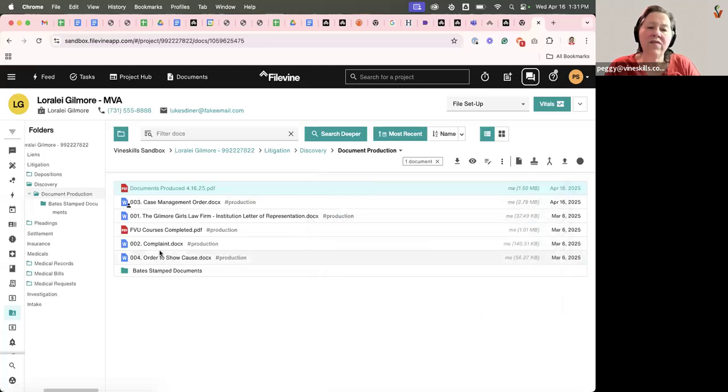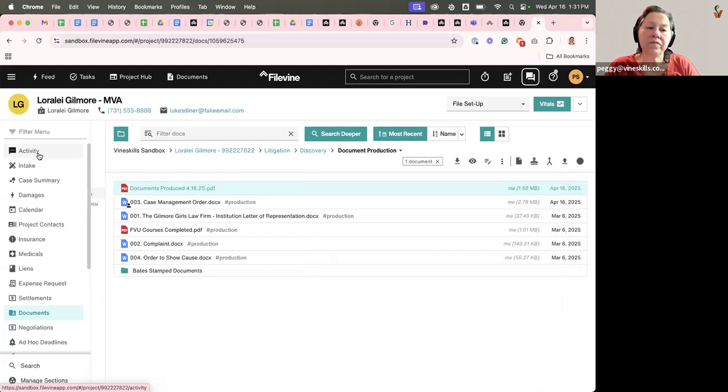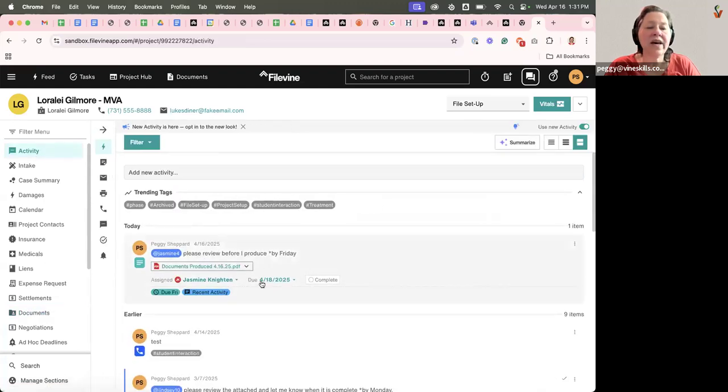So I will show you that activity feed item. So here's that task that it created, and that document is attached. That's how I like to do that when I'm attaching a document so that I know I get the right document attached.